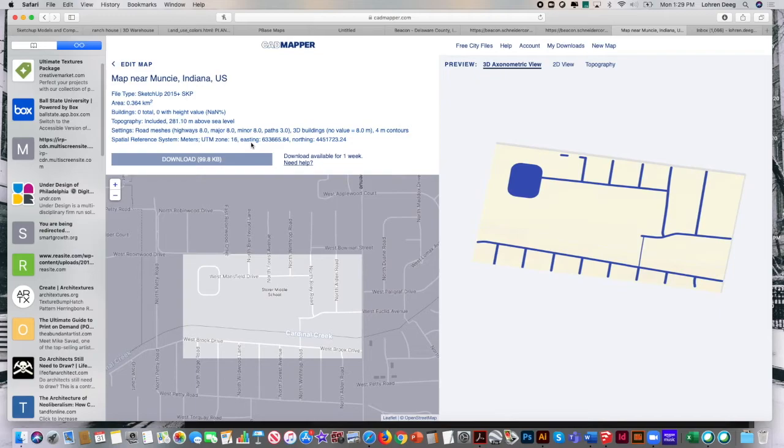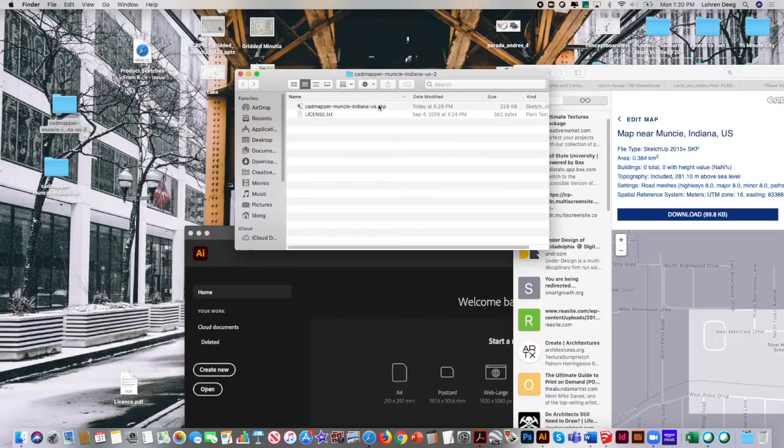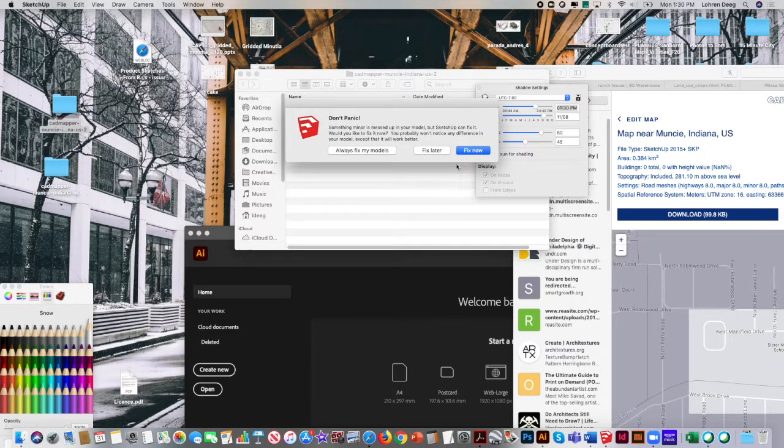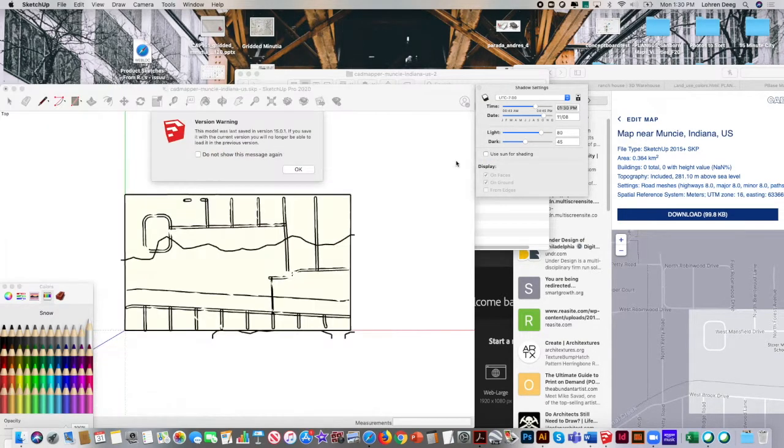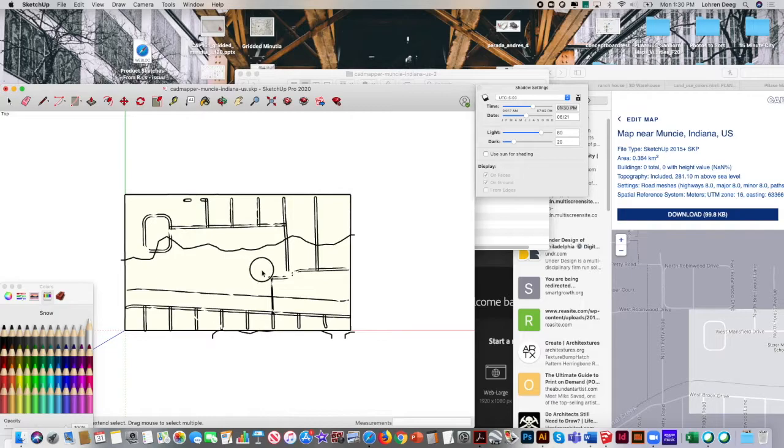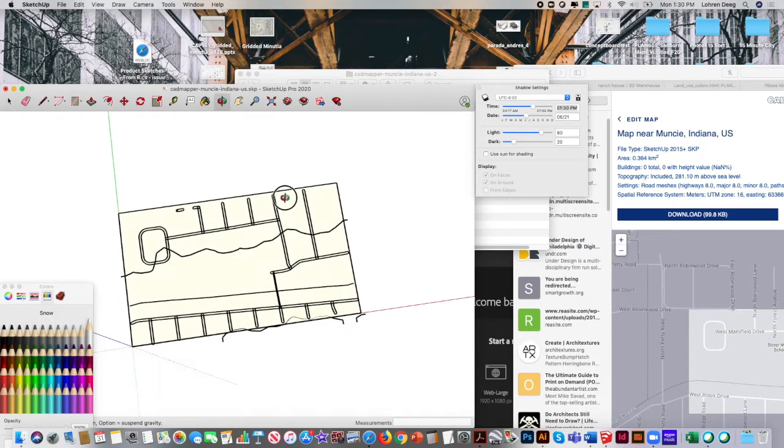The SketchUp file looks like this. These are mesh surfaces. The option for outlines or mesh surfaces will give you a different look depending on what's in the model. So go ahead and download that. Then I'll open that in SketchUp, and it will look like this.